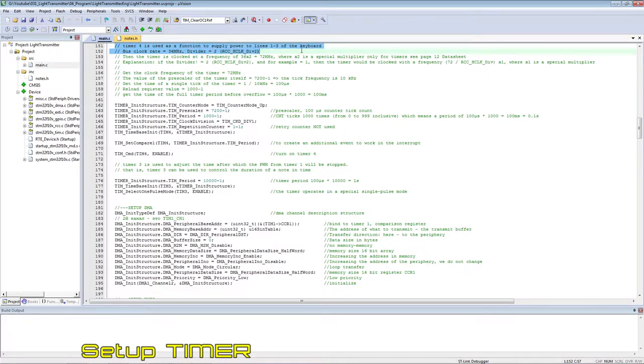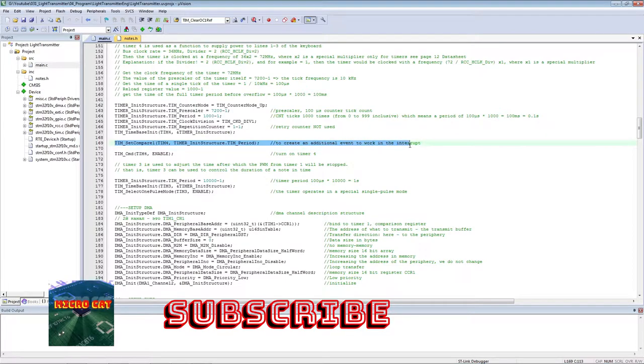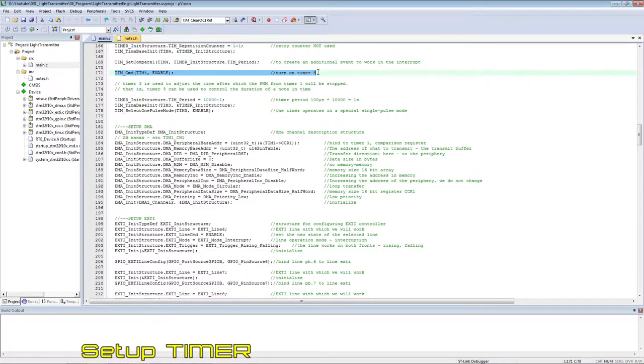Timer 4 works with a keyboard. It feeds the horizontal lines in turn, configured in the same way as timer 1. Pay attention to the bus frequency and its divider. Calculates the time of a single tick and the period of the timer. Timer 3 is needed to delay the PWM signal stop. Operates in a single pulse mode for 1 second.